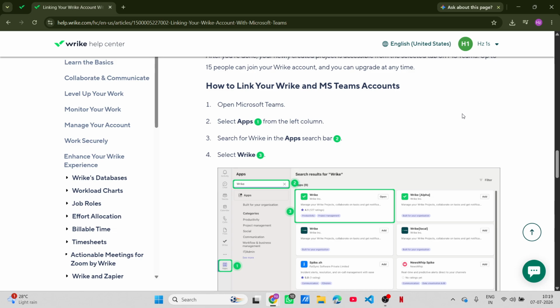Now that Teams is open, look over to the sidebar or the tabs at the top of your window. You should see an icon for the Wrike application. In case you can't find it right away, you might need to scroll through your apps or maybe even search for Wrike if the list is long. Once you've found the Wrike app, click on it to open it up.